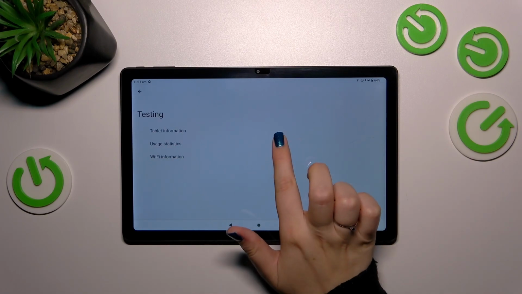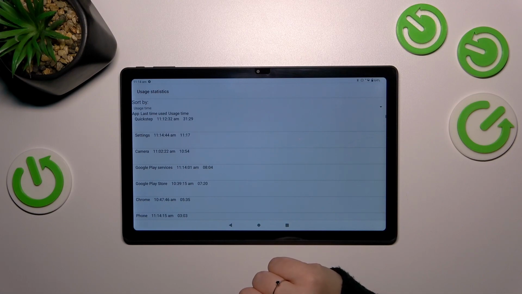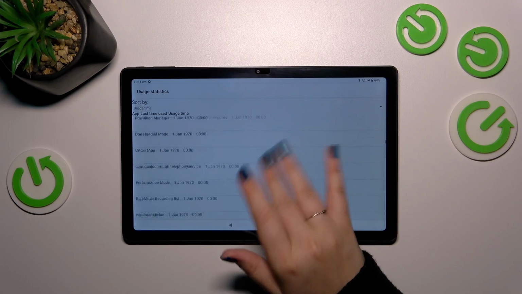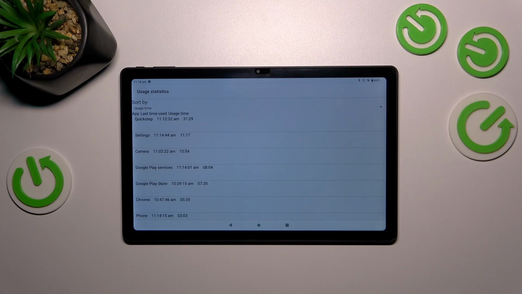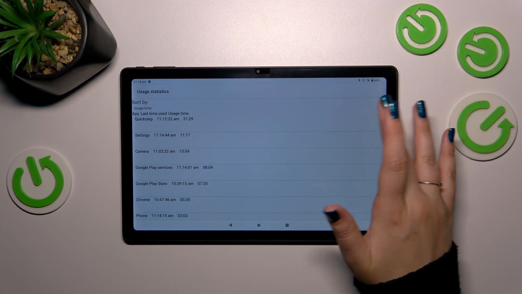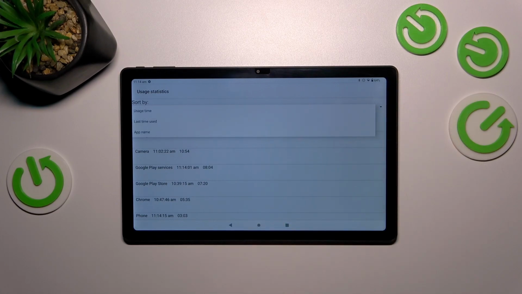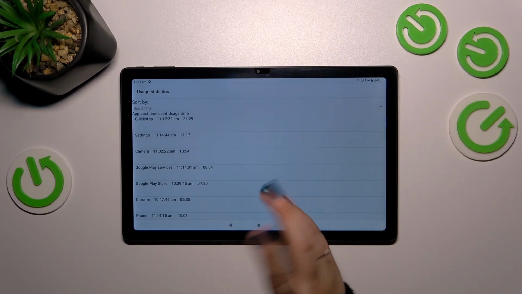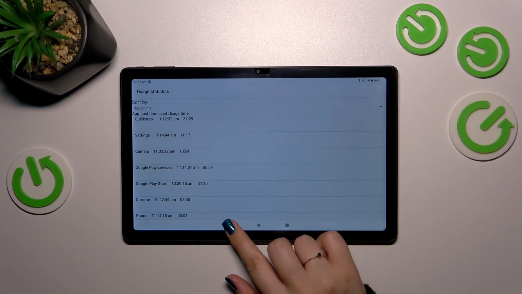Let's go back and let's check usage statistics. As you can see, here we've got the list of apps and the processes which are currently on this device. Currently they are sorted by usage time, but of course we can change it to last time use or app name. It's up to you. And here we can check that basically we've been, for example, using the settings for over 11 minutes.